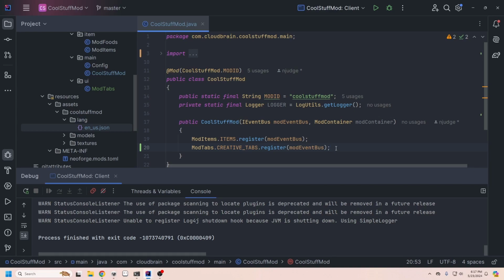So that is all it takes to add new creative tabs. Like I said, it was a pretty simple one, pretty quick one. So go ahead and try it out, add all of your cool stuff in there, and let me know if you have any issues, and I'll try and help you in the comments.